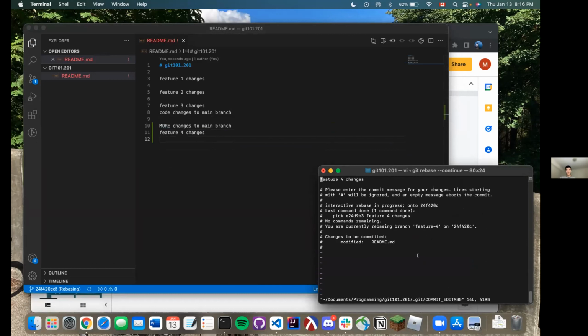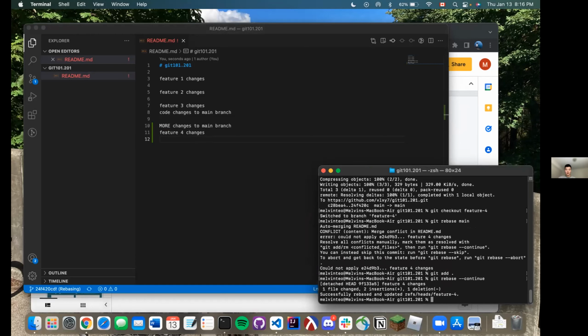It then opens the Vim editor and it gives me this special commit message, feature-4 changes. I'm happy with that, so I'm going to quit the Vim editor with :wq. And it says successfully rebased and updated the refs of my feature-4 branch. And again, I'm just going to push this branch from my local repository to the remote repository.